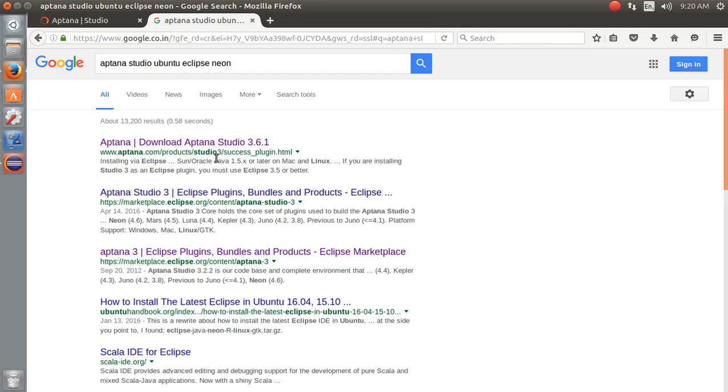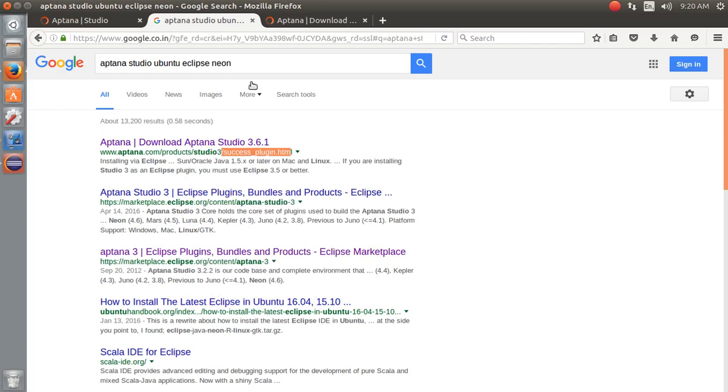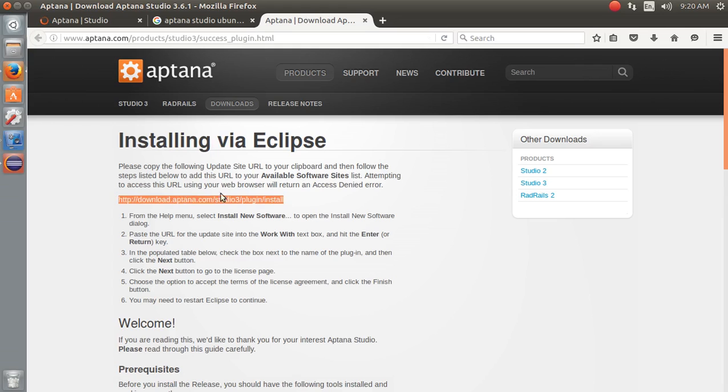It will show you the success plugin HTML rather than the old version. I'm going to click on open new link, and then you can see over here it shows me the link at download.com. This is the link which I pasted in Install New Software. So you can copy this link. It might change from time to time, so I didn't paste it in my description, but you can copy this link and install. Go to the Help menu as shown over here in Eclipse and Install New Software.